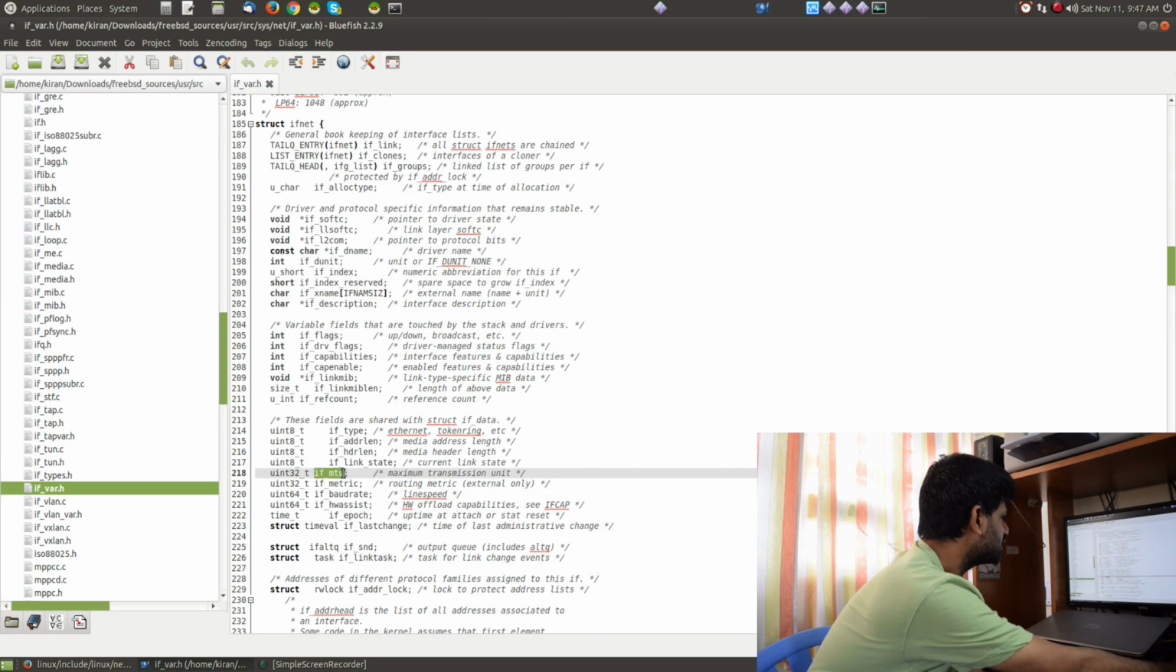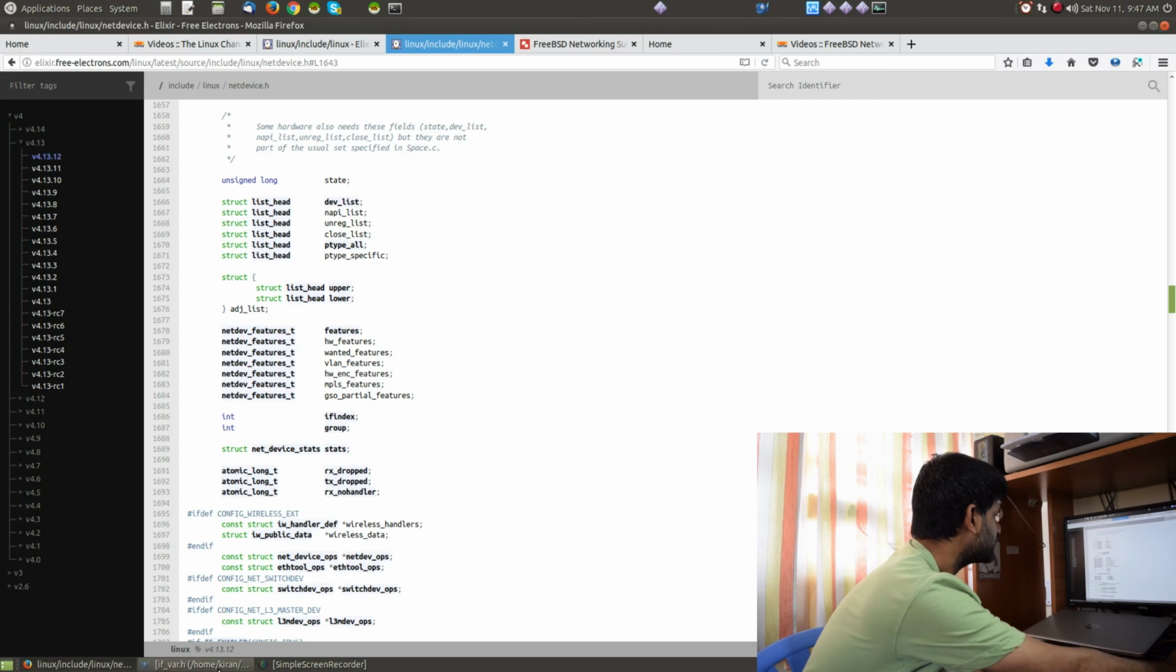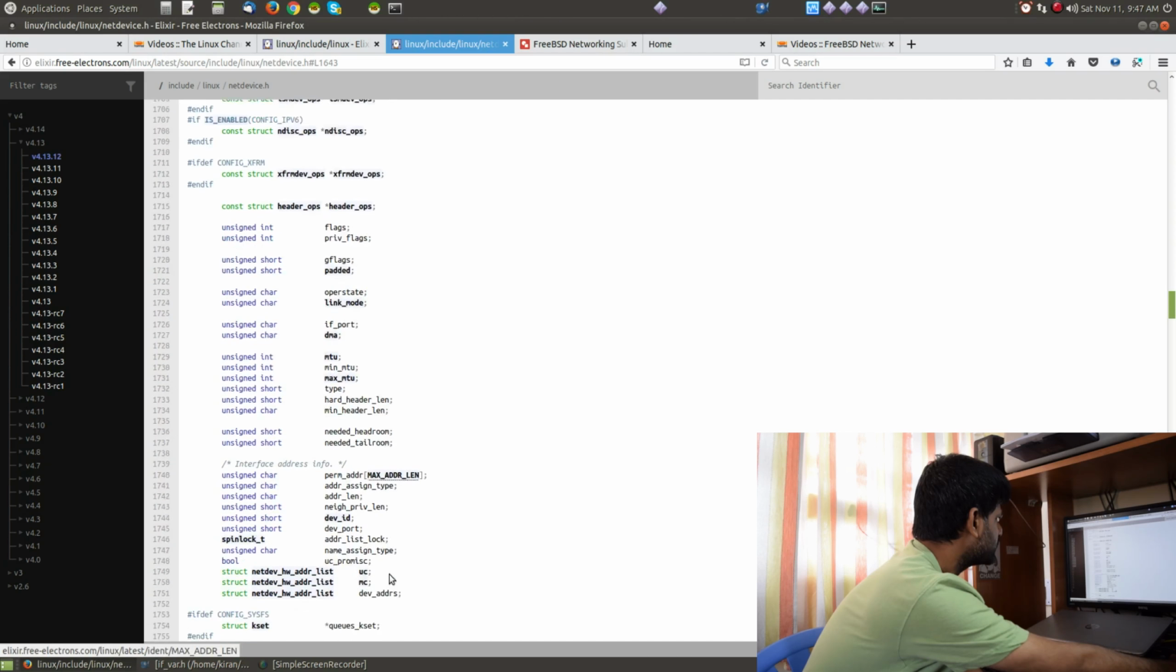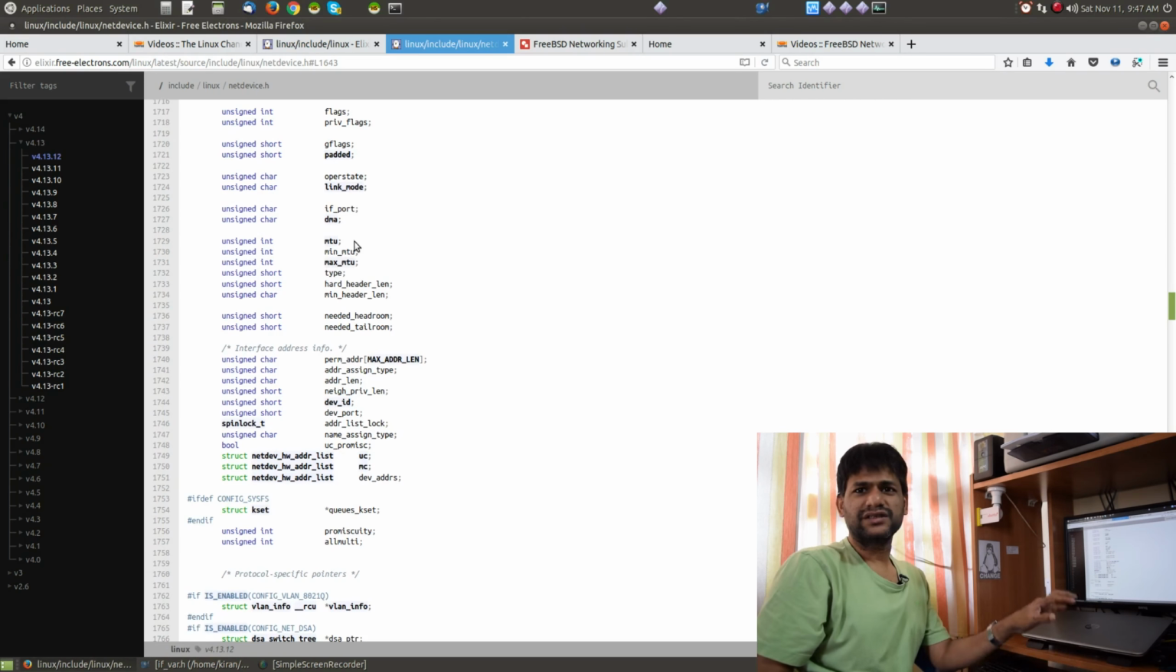You can see here it has this MTU and various other things which relate to an interface. Similarly, in the Linux world, you can find its MTU and other stuff over here, and also its hardware address or the MAC ID and other stuff.